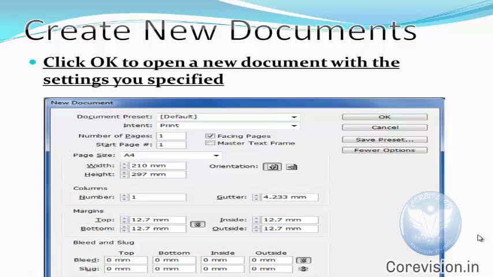Then after, master text frame. Select this option to create a text frame the size of the area within the margin guides, matching the column settings you specified. The master text frame option is available only when you have chosen File, then New, then Document.